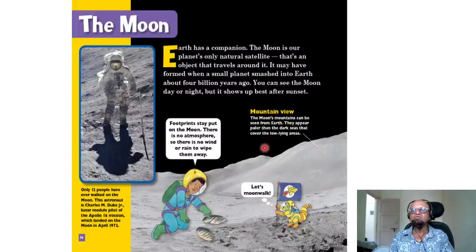Mountain view. The moon's mountains can be seen from Earth. If you have good binoculars, you can definitely see them, or the rabbit shape we see as dark shades. They appear paler than the dark seas that cover the low-lying areas. Okay, so you have all these things. Seas doesn't mean water.